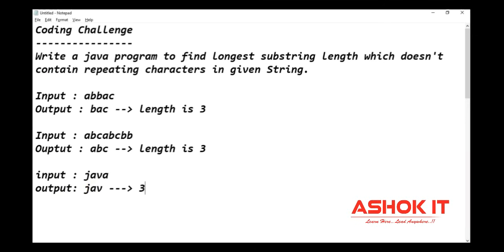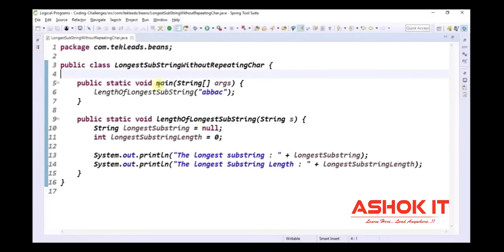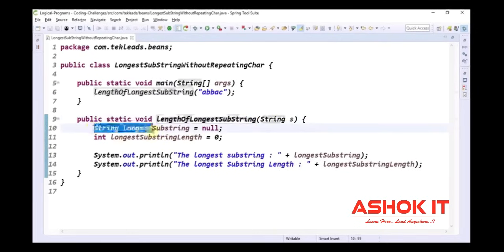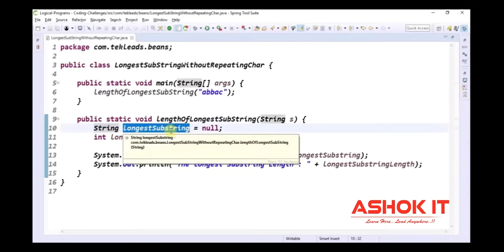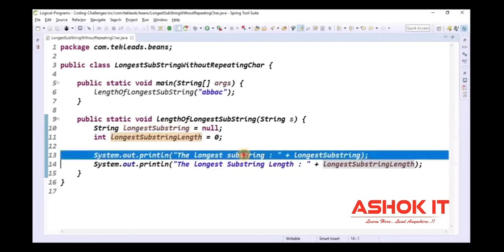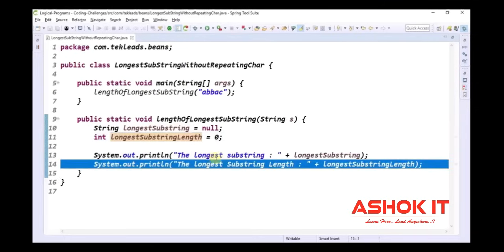Now let us see how we can write a program for this. Here I am taking a class with a main method, and I am writing a user defined method which is taking the string as the input, and I declared 2 variables. One is for the longest substring and another one is for the length of the longest substring. Then finally these SOP statements will print the longest substring and its length.